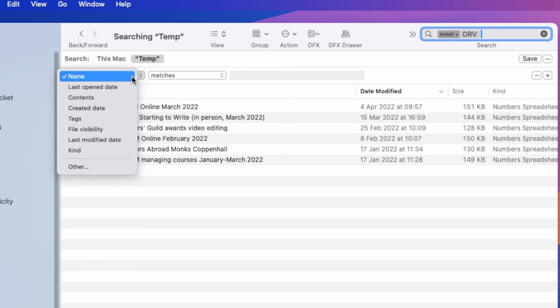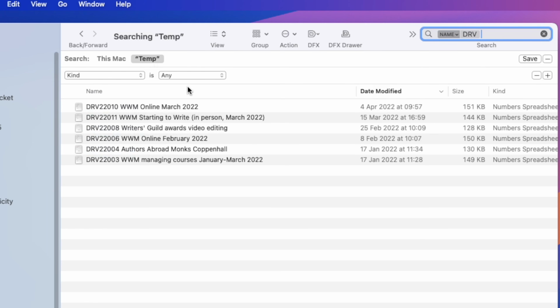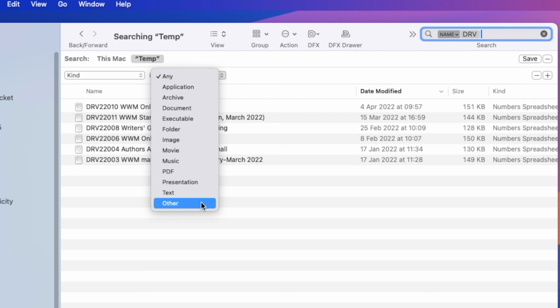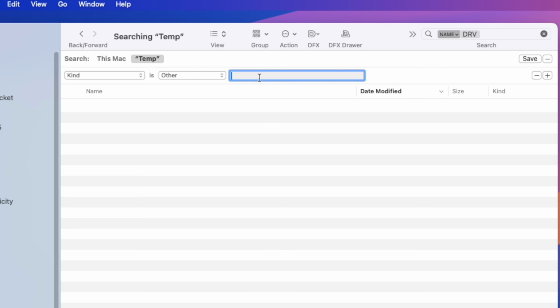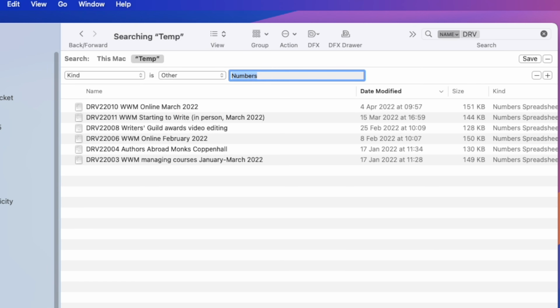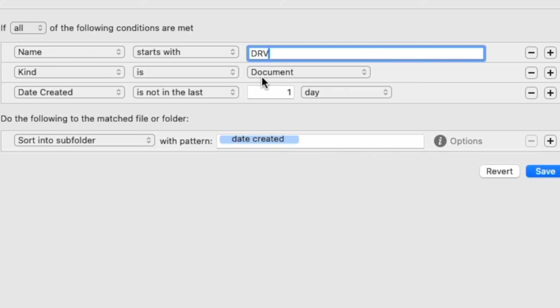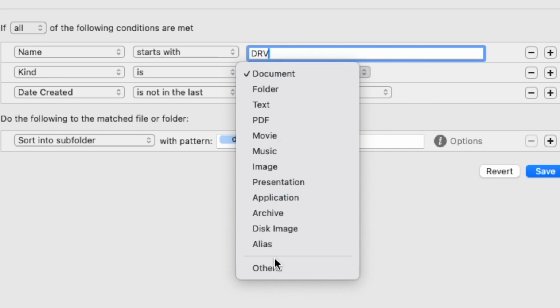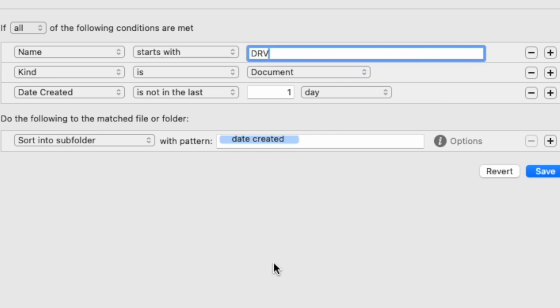Unfortunately, I think this is a bug in Hazel. It's been there for ages. Maybe it's just me, but in the Mac Finder, for example, when you're searching for something, you're able to say that the kind is other, and then you can type in, say, numbers, and it will recognize that you mean the file must be a numbers spreadsheet or Excel or Word or whatever it is you want. In Hazel, it just snaps back from other to document, and that's not really any use to me in this case. But as it happens, Macs do use file extensions for documents.